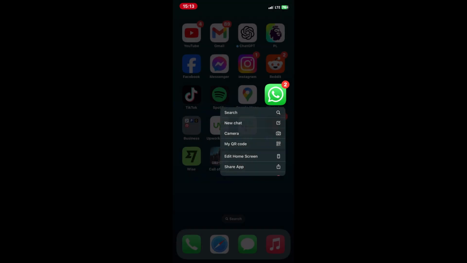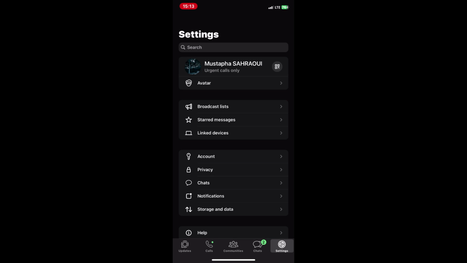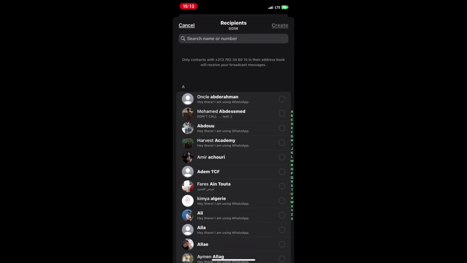Let's get started. First, open the WhatsApp application on your phone. In the bottom right corner, tap on the settings icon to open the settings menu. Then, tap on broadcast lists. This is where you can manage and create your broadcast lists.